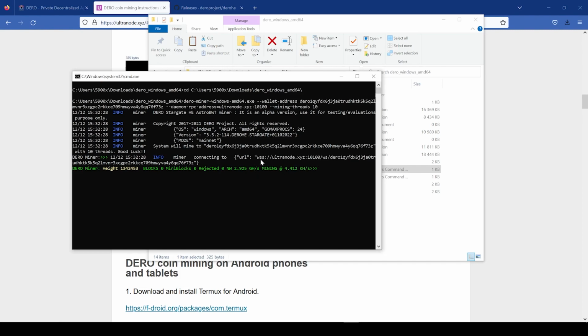So that's it, that's how you can mine cryptocurrencies on your desktop or laptop CPU.